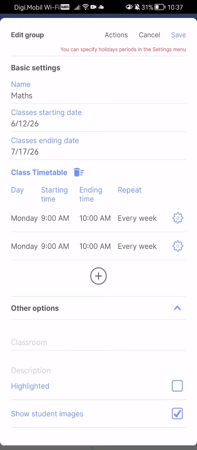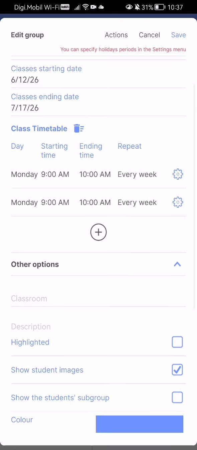You can edit the name, the class starting date, the class ending date, and for example you can also edit the timetable of the group. If you click for example on one of these, you can see the settings right next to them at the right side of your screen.